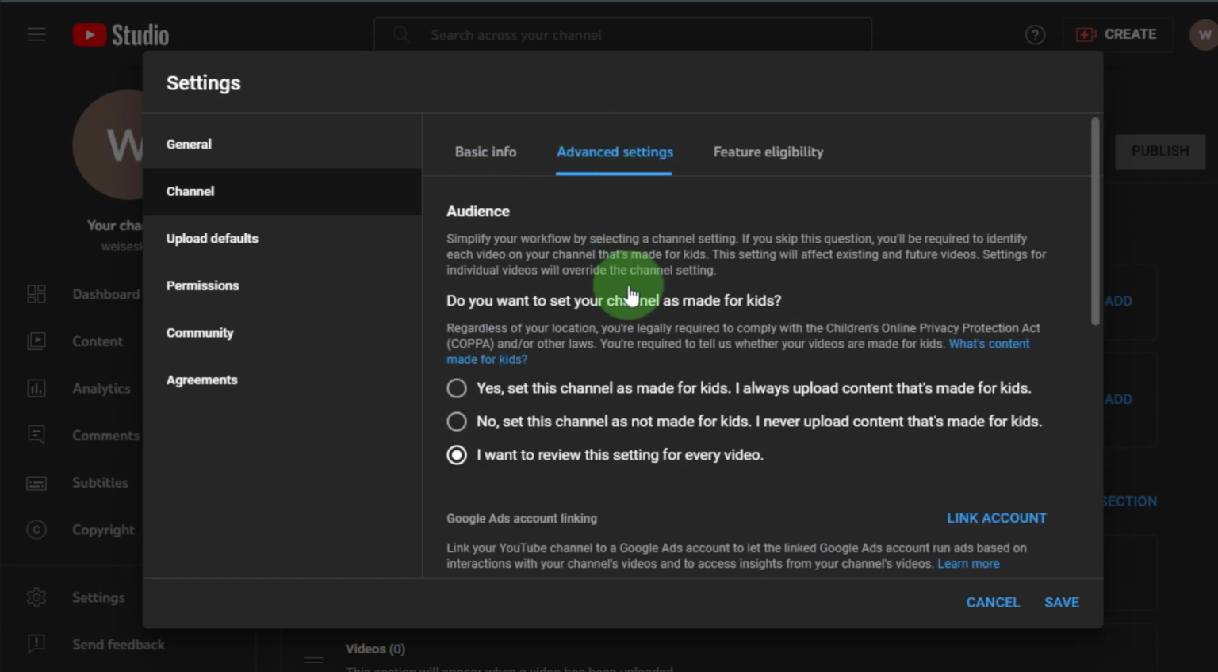Now click on the advanced settings tab. Now go here according to your channel type. Select this option. I am going to select no. Set this channel as not made for kids. If your channel videos are for both elders and children, select the third option.